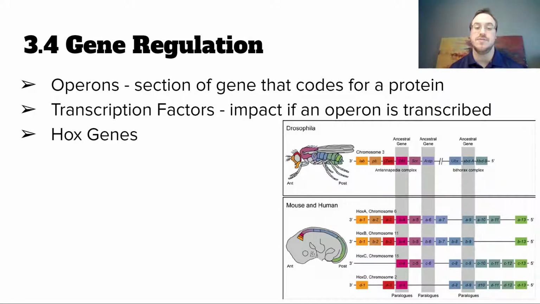Now, turning on or off those genes is controlled by transcription factors. Transcription factors are a bunch of different, usually hormones or chemicals in the body that impact DNA polymerase. Remember, if DNA polymerase can activate on the gene, on the operon, then we can make transcription and translation happen, and we get a protein. If we can't make transcription happen, though, translation can't happen. And if those two can't happen, no protein is made.